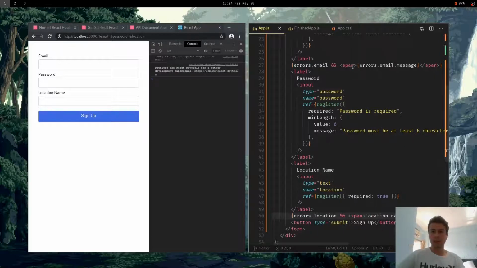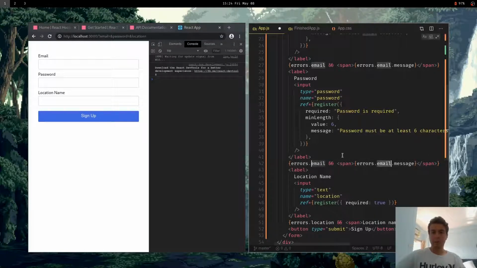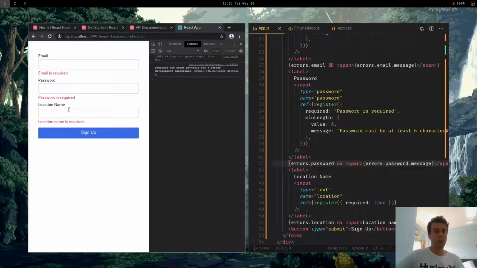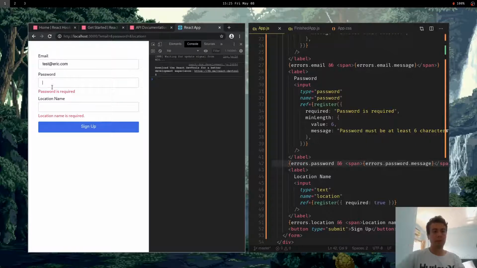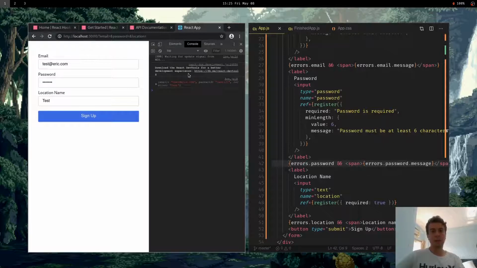Okay, and then let's do the same with this password. I forgot the error right here. Errors.password. If we have that, then display the errors.password.message. Okay, and so now all the users are going to get the correct error. So email is required, password is required, location name is required, and it'll update that as we put in these. Okay, so password must be at least 6 characters. That's good. Location name. And now it allows us to submit the form.